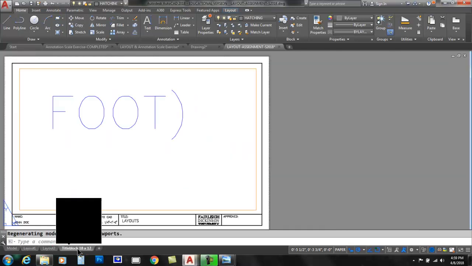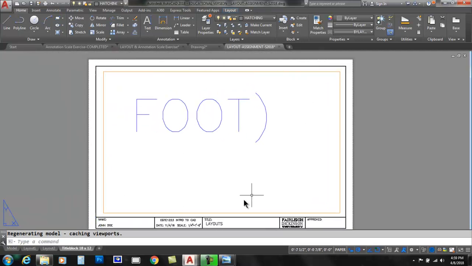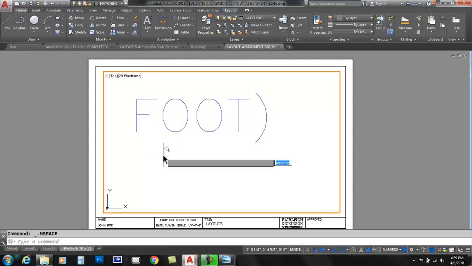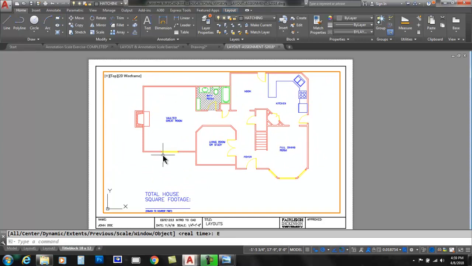So now when I click on this, here is my border and title block. My drawing is way out in space somewhere here. If I double click and do a zoom extents, there it all is. But guess what? I don't want this layout. I have to delete this.